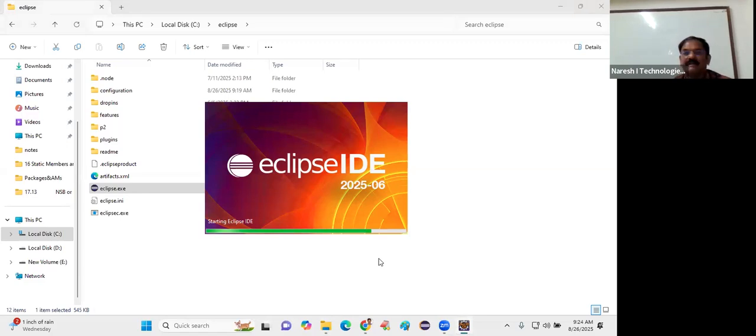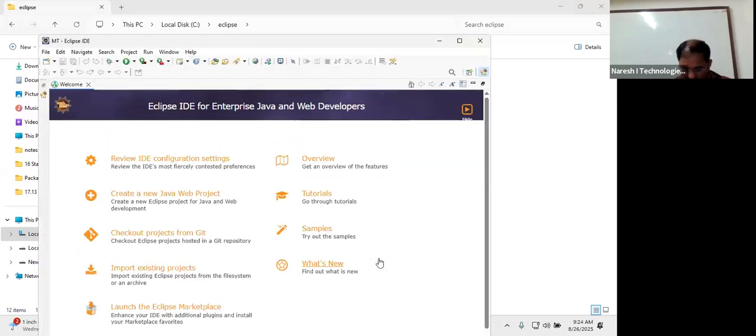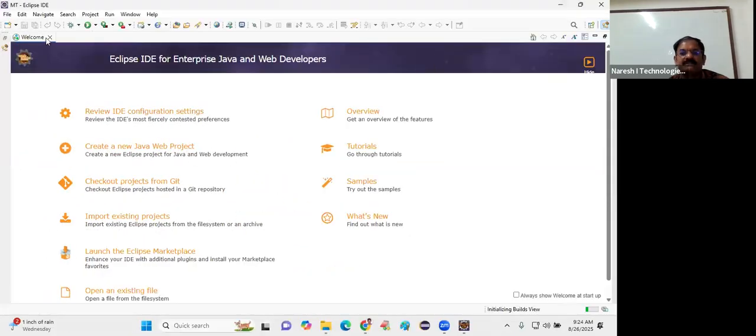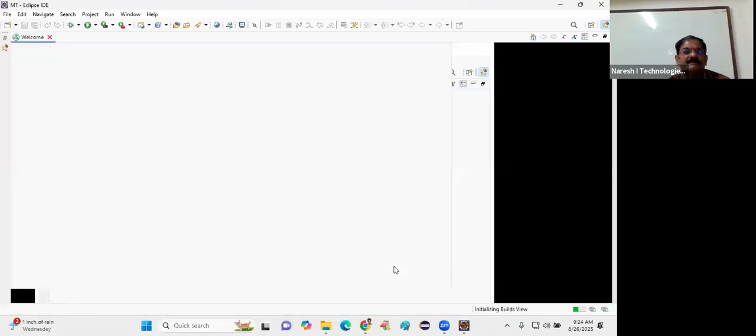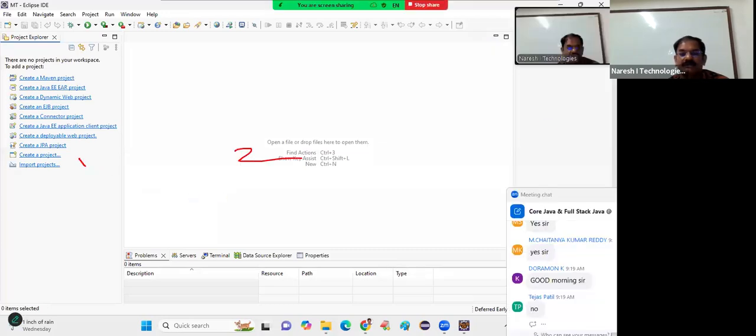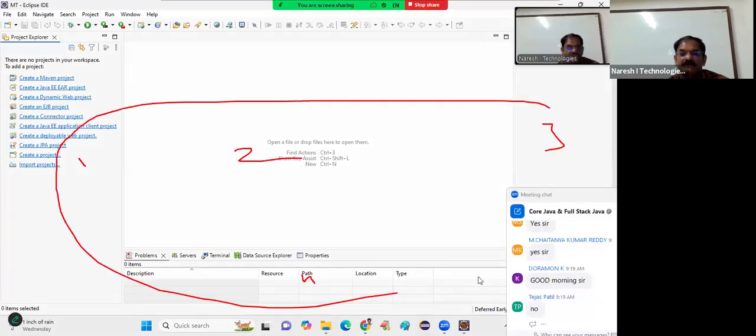First time when you are starting, it takes time. Next time onwards, it will open fast in your system. So this is the first page, the welcome page, just close it. Now, these windows, 1, 2, 3, 4, all these windows combined are called what? Perspective.